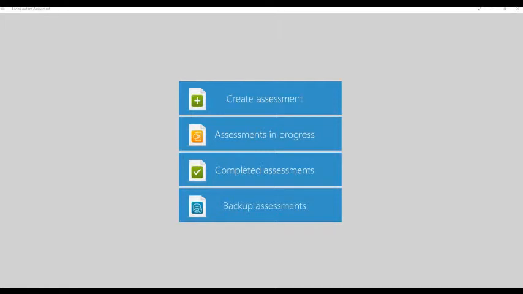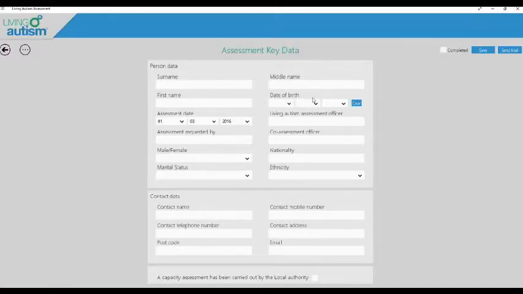The Living Autism Individual Assessment helps you identify a person's wishes as well as their needs in terms of supporting their autism and also their independence requirements. A full report is produced for you once the form is completed. To start an assessment, just click on Create Assessment, and your first page is Assessment Key Data.